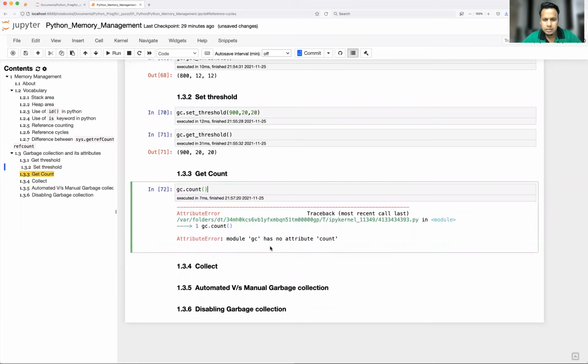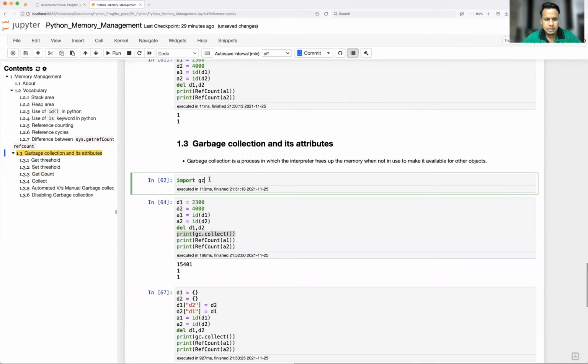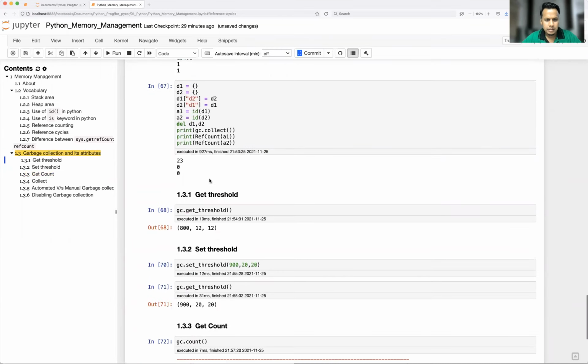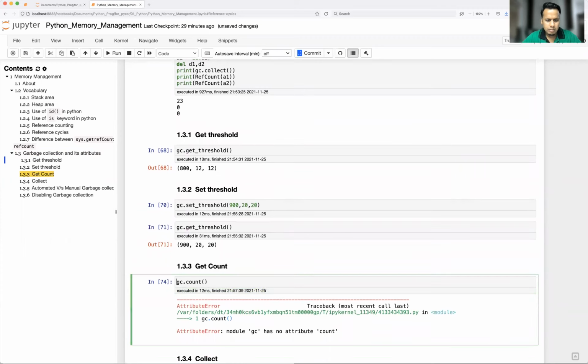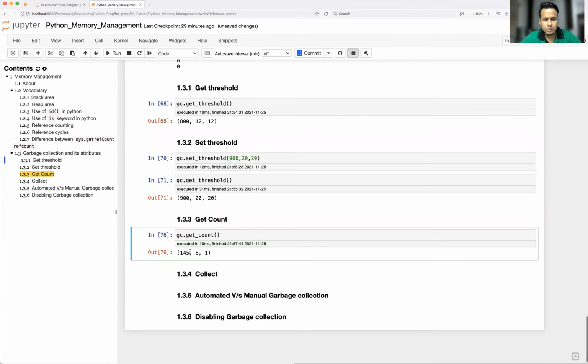GC, no attribute, why? Import gc. Or it is get_count. Yeah. So at this particular point of time, this many references are there. If you keep running it, you see here the counts are increasing. So maybe this might be required at some point of time. You can also do that.